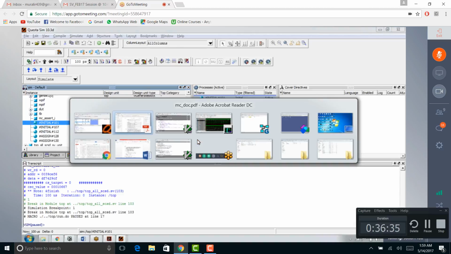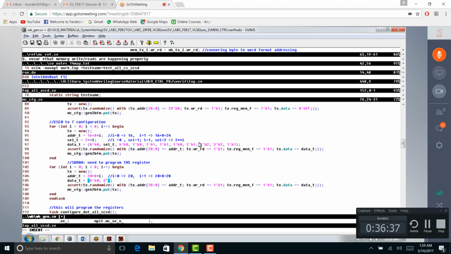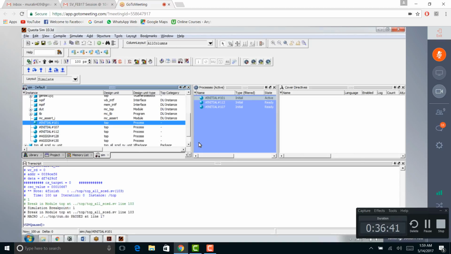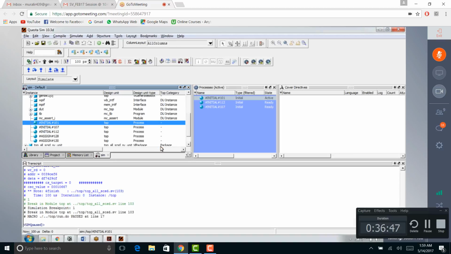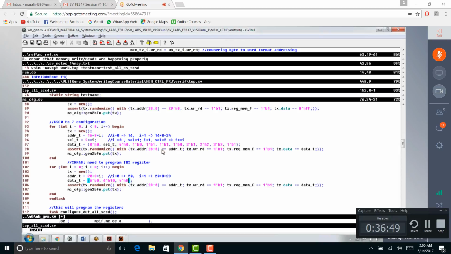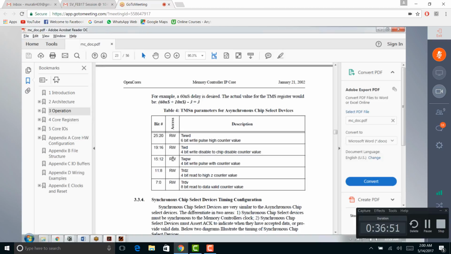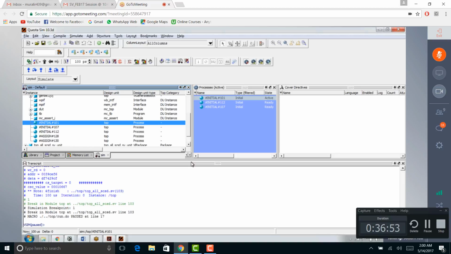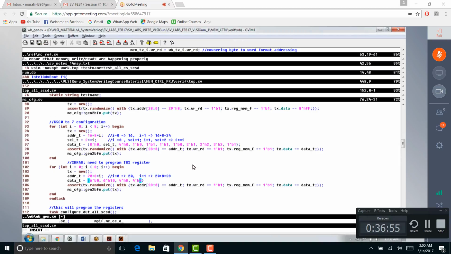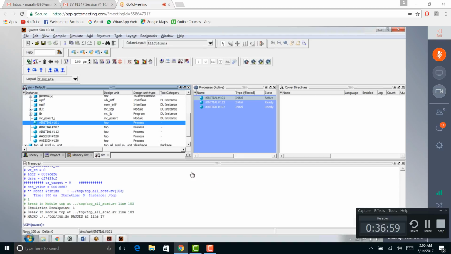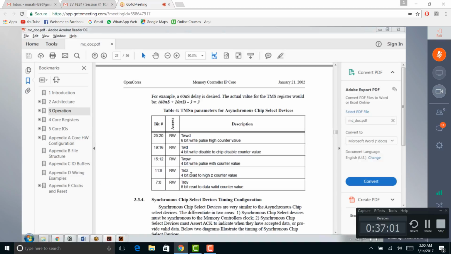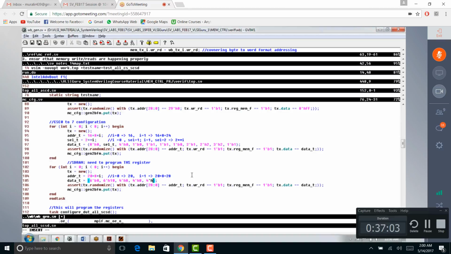6 bit 6 tick H, let's say 10. Next, counter write disable to chip disable counter value, let's say 4, right? 4 bit 4 tick H8. Next, 4 tick H4, let's say 4 tick H8. Next, 4 tick H8.